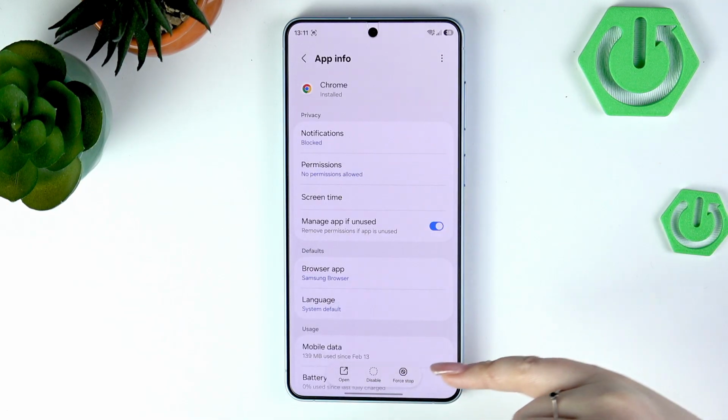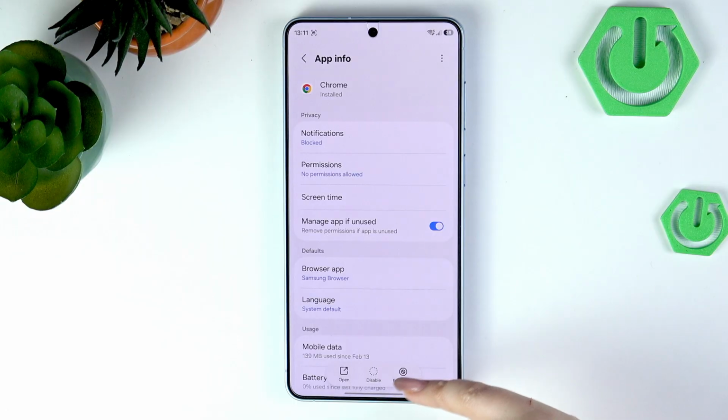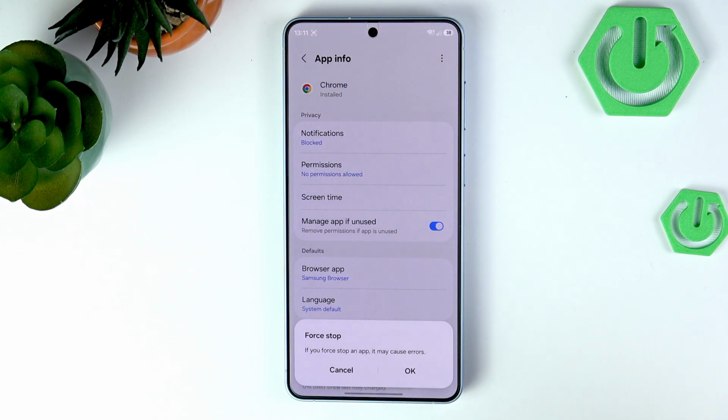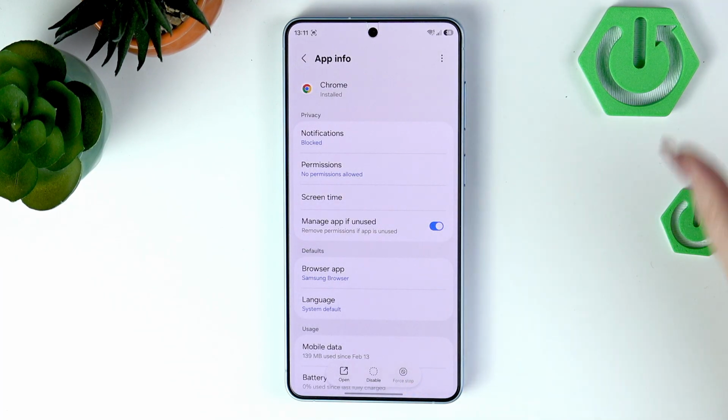So after that, I highly recommend to also tap on force stop, because sometimes if the app is working in the background, it might have some problems with the reopening operation. So just tap on force stop and tap on OK. Now all of the processes were turned off, and you can try to open the app, and sometimes it works.